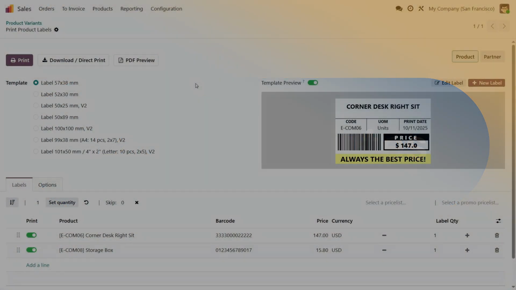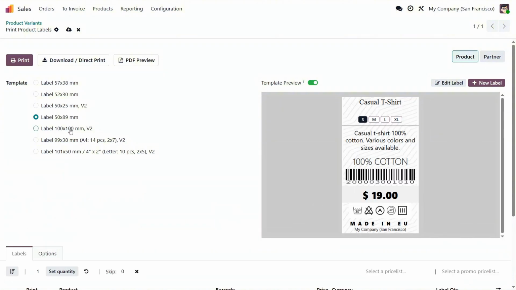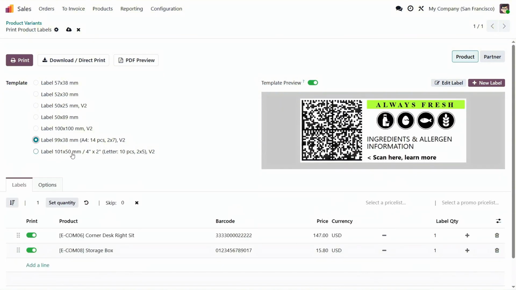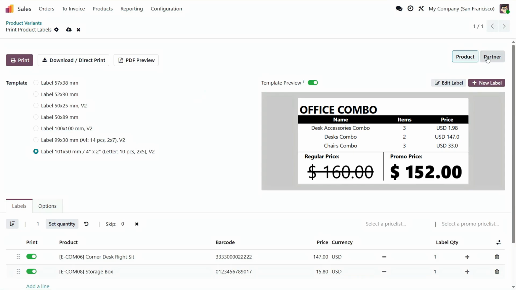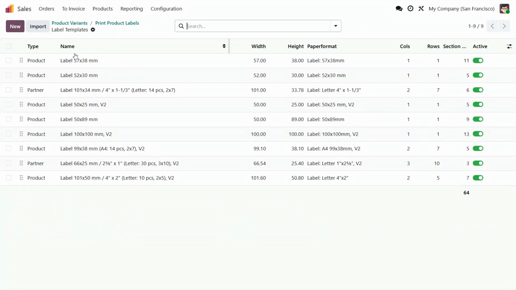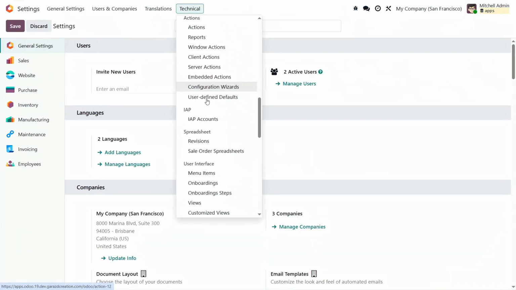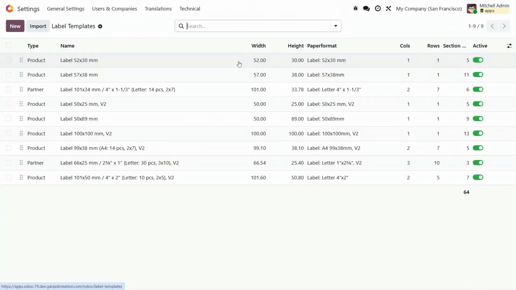Label Templates. The Label Builder Professional Edition comes with 9 ready-made editable label templates. 7 of them are product label templates, and 2 are label templates for partners. You can access the list of templates in 2 ways: through the Print Wizard by clicking Actions and Label Templates. The alternative way, in the developer mode, is the Settings, Technical, Reporting, Label Templates menu.